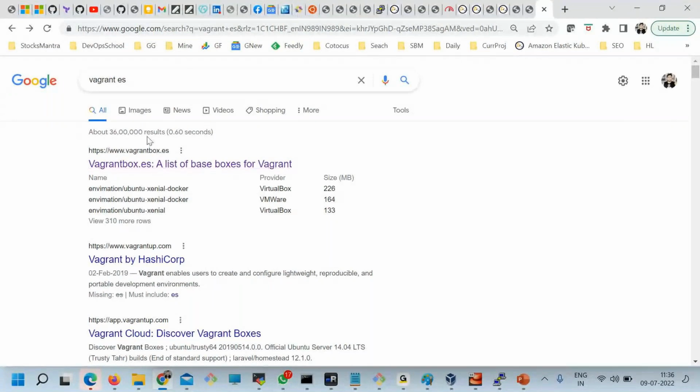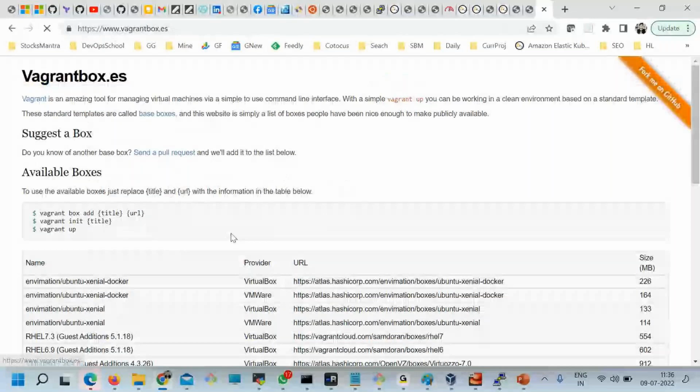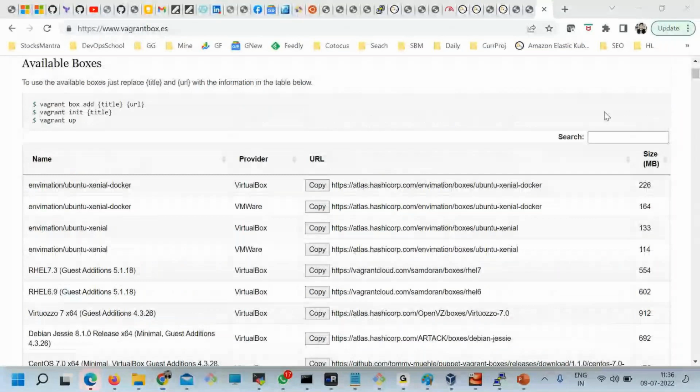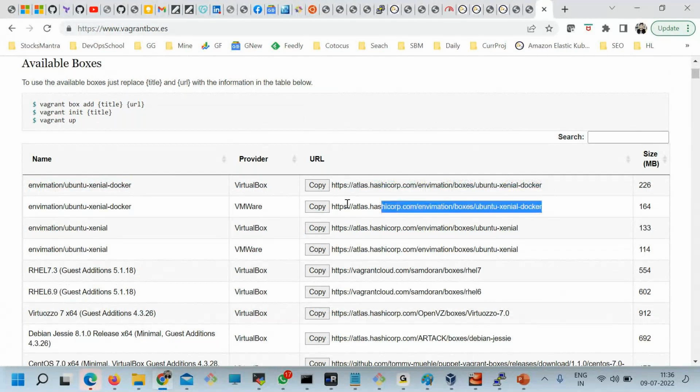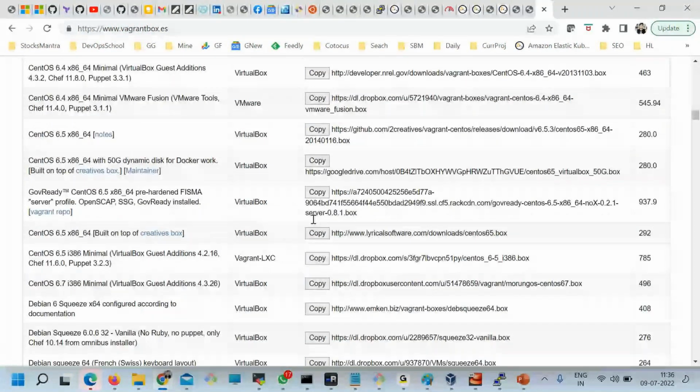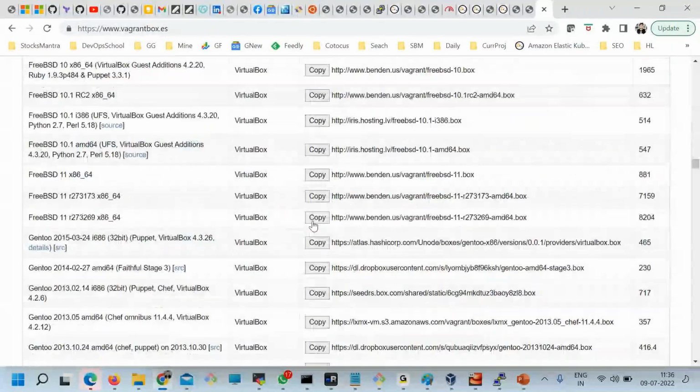So here, look at this. So many base boxes you have. This is the box provided for VirtualBox. Here we have VMware. This is the website link, and the size you can see. If you scroll down, pretty much a lot of boxes you have actually. Different locations you can find these boxes.